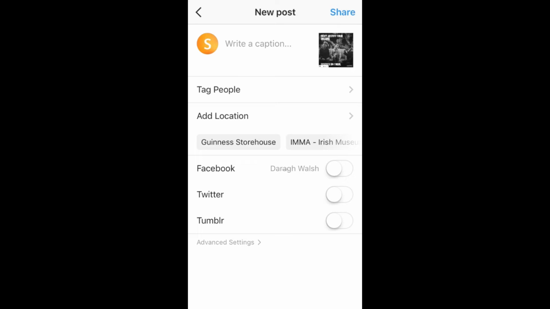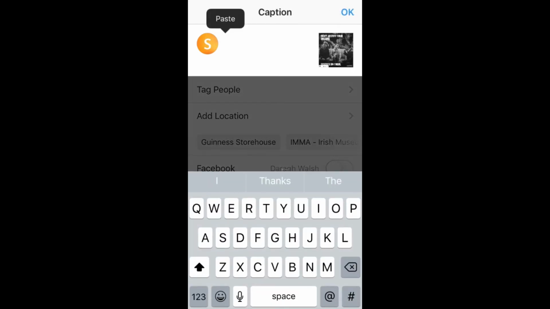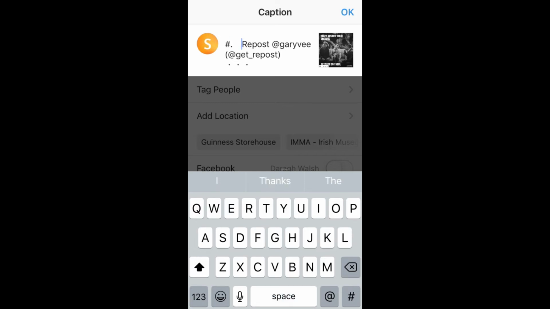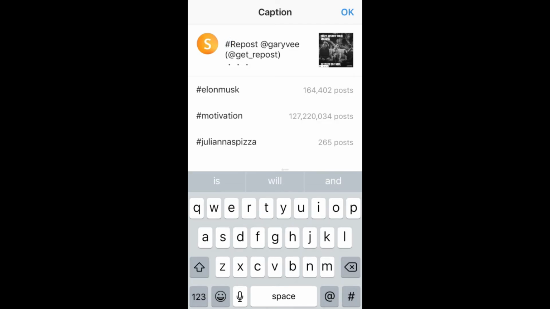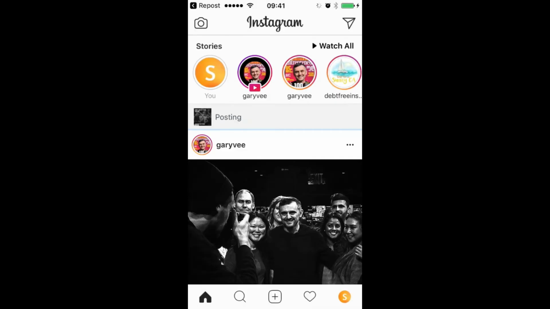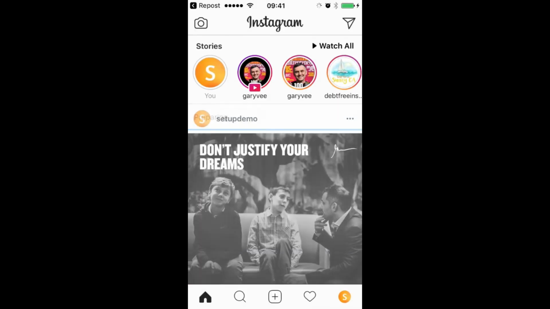So what I can do is just hold down my finger. And you can see now if I click paste, that is going to be the original comment from Gary V. And you can see it even says repost. And it mentions the app there as well. So what I can do is go ahead and add in my own comments if you wanted to, and you can put in your comments as well, and then you just click OK, and then you click share, and now that has been shared out or reposted on my account.